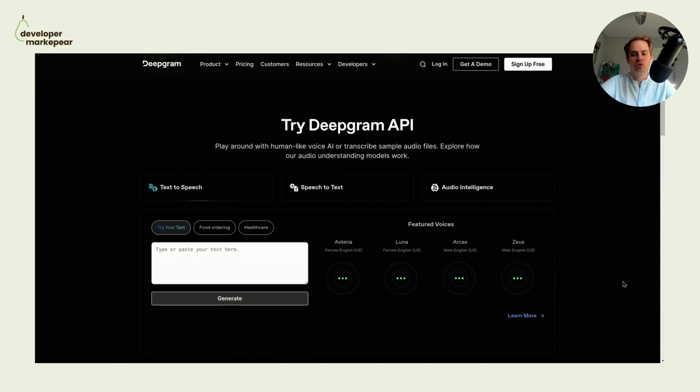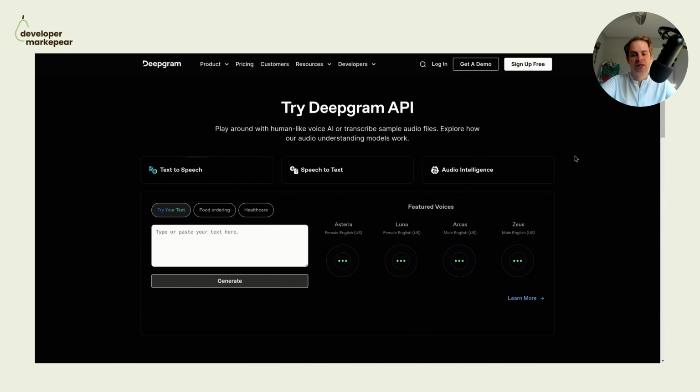Then we go to the first product section, and that section is amazing. So we have try Deepgram API, play around with human-like voice AI, or transcribe some audio files, explore how our audio understanding models work. So yeah, I know what it is. I can put my text and generate audio for it, and then "Developer maker says hi." I think this is fantastic.